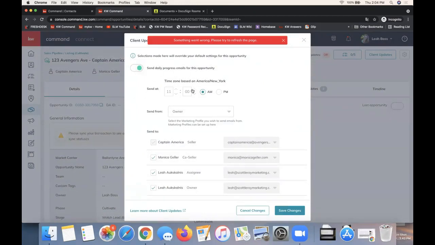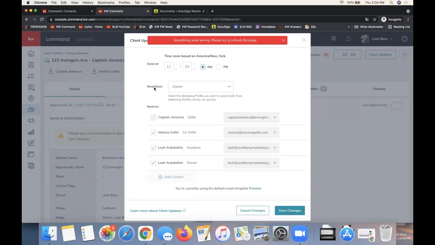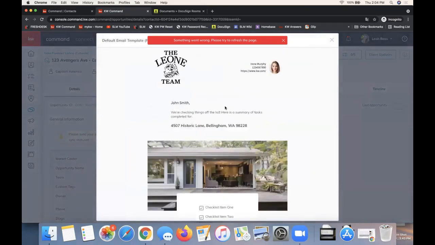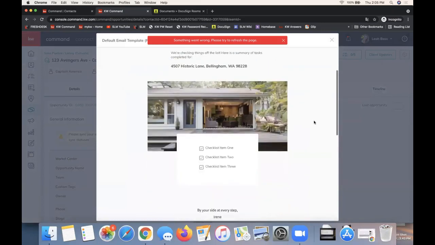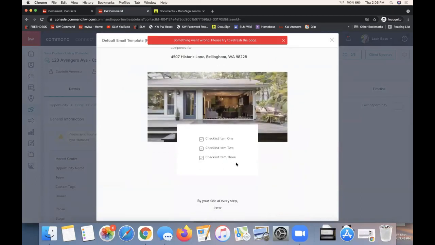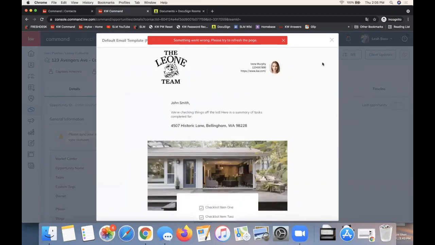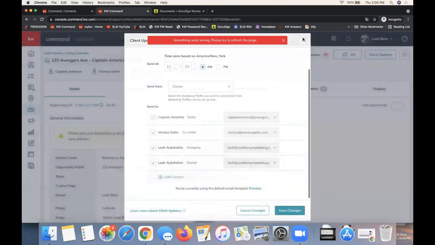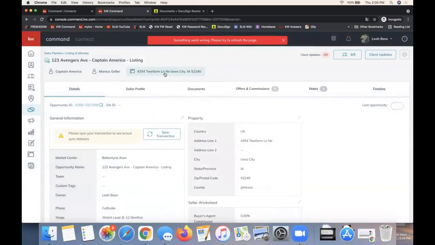And you can control what time it's sent at, who is sending it. Is that coming from the owner of the contact? And you can click Save Changes. And you can also preview the template too. This is what it looks like, just to give you an idea of what that looks like when it goes over to the client. They'll have your branding at the top, the property address, and those checklist items, and a picture of the property, as long as you have that property updated right here.